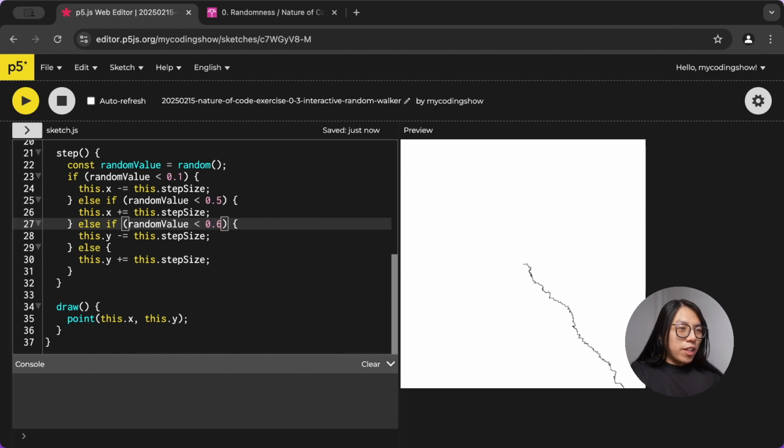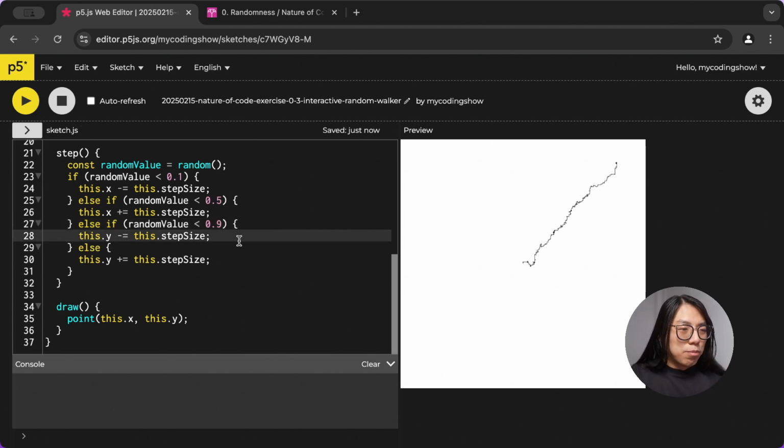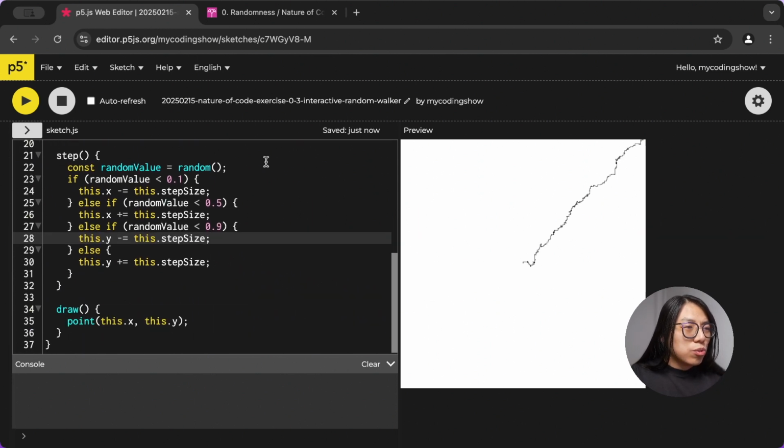And now, if we wanted to move towards the top right, then we are going to make this number 0.9, because there's a larger portion in the likelihood of Y going upwards. So with that in mind, we can use the mouse position, add a mouse position in here.